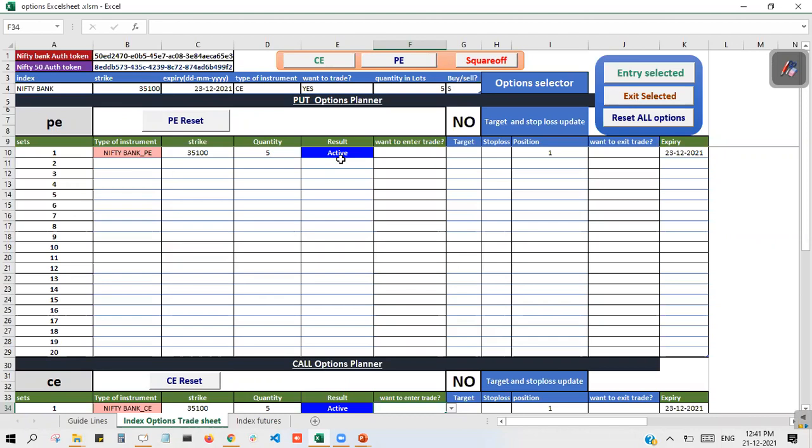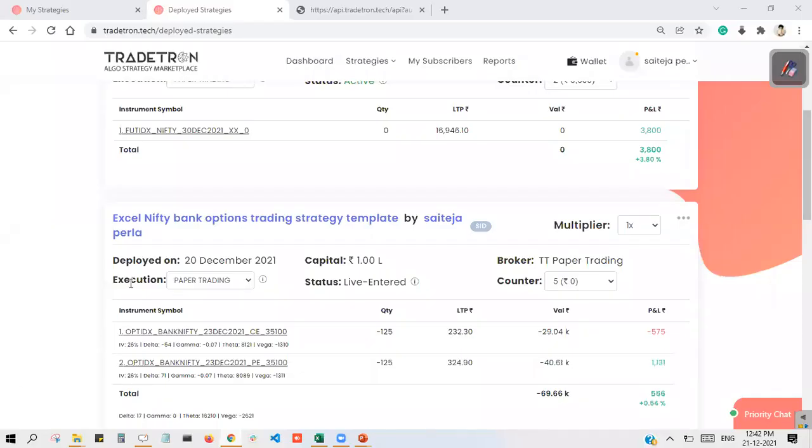Now let us check the deployment here. If you see, I have placed options orders for 35,100 CE and PE selling. That order has been placed with quantity minus 125, meaning 5 lots. 5 into 25 is 125. I'm selling, so that's why it is showing a negative quantity. Those orders have been placed here in this template.